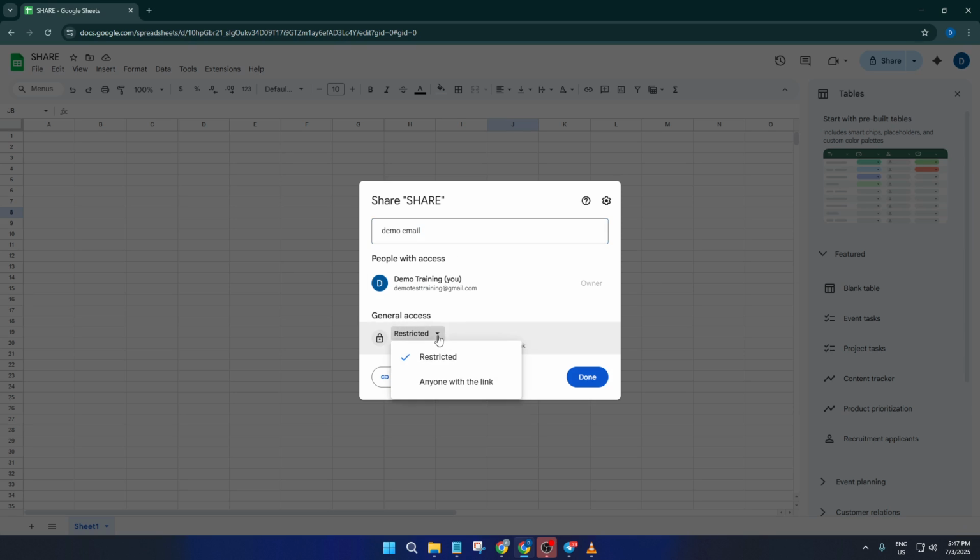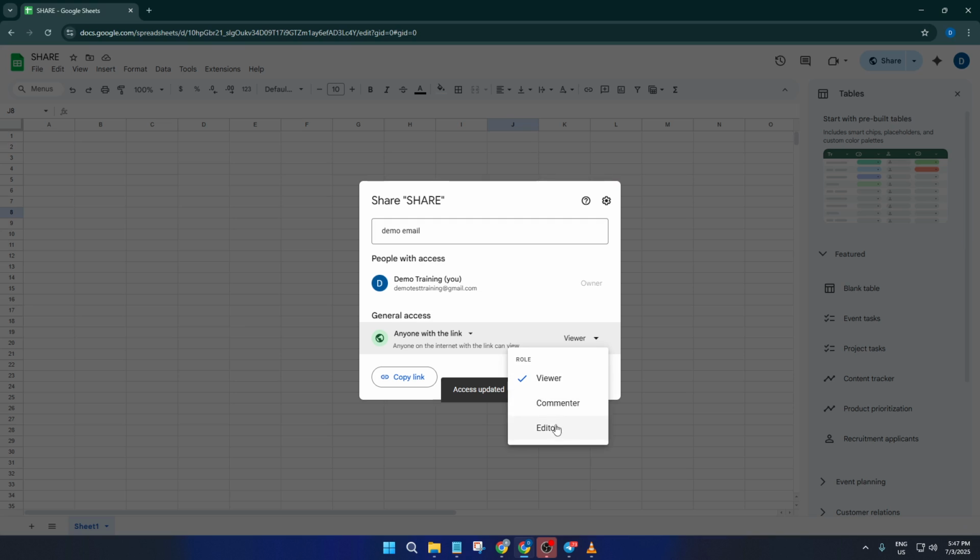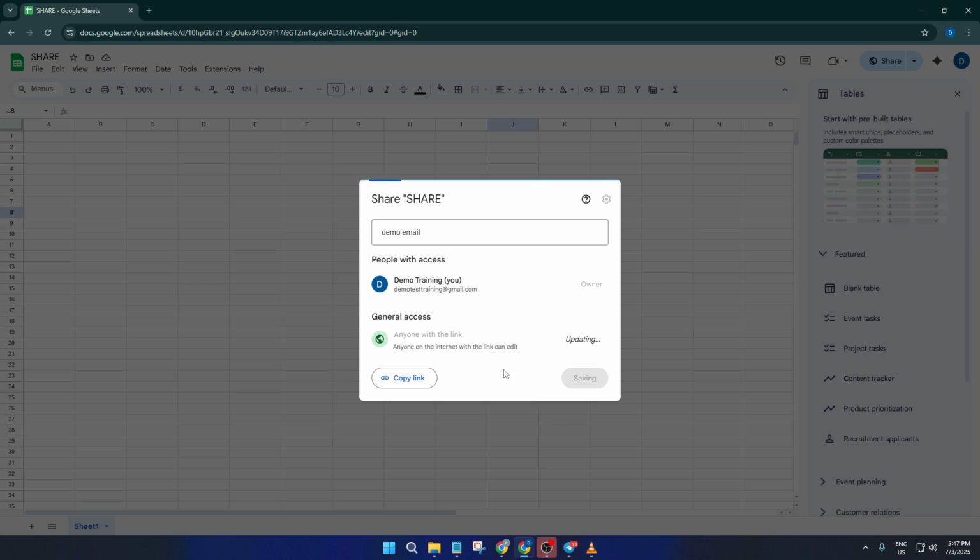Now before you hit send, pay attention to the permissions next to each email. By default, it might set them to viewer. But if you want them to do more than just look, click that drop-down next to their name. Here you'll see three options: viewer, commenter, and editor. Go ahead and select editor. What this does is allow Jumma or whoever you've shared with not just to view or leave comments, but to actually jump in, make changes, add data, and help keep everything up to date.